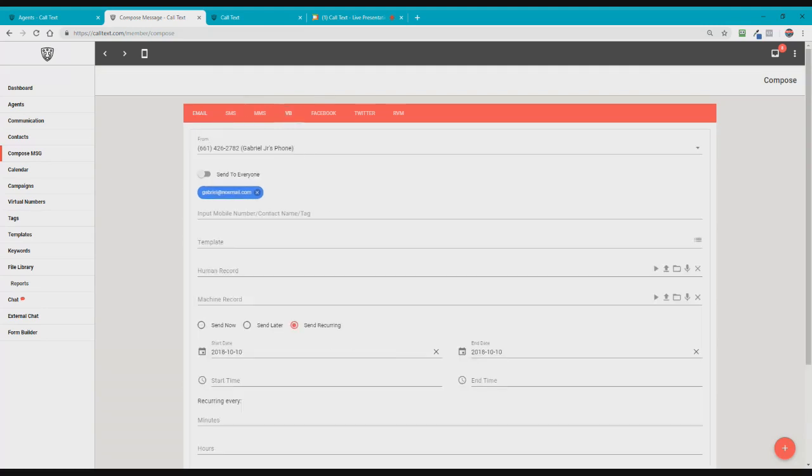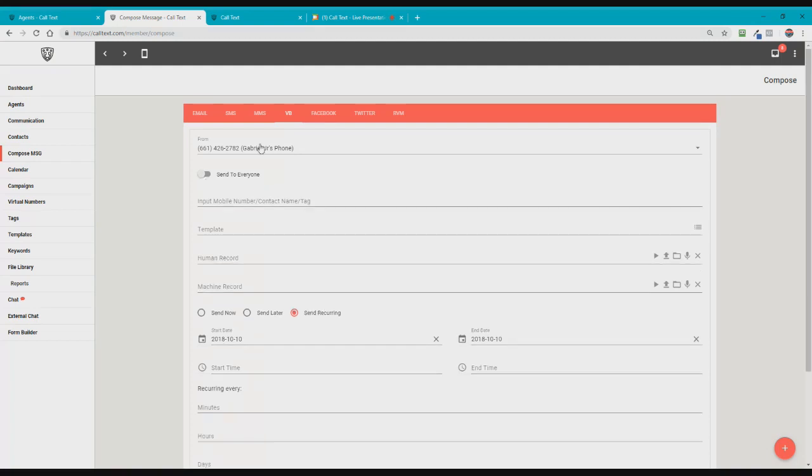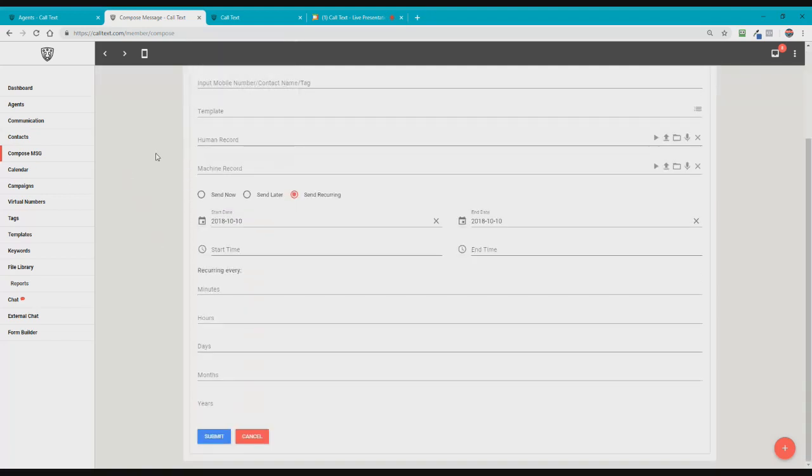Voice blasts are similar to RVM, the ringless voicemails. The difference is it does ring to their phone. So if you were to send these, you would have to upload an audio for when the human picks up. So if they actually pick up their phone, which audio you want to play, as well as which audio you want to play if it goes to voicemail. Okay. Again, you have the option to send to everyone, and with the text messages and the voice blast, you have the ability to choose which number you want to send from. So that's the compose message. The next one is going to be calendar. I do have a very in-depth training on calendar.